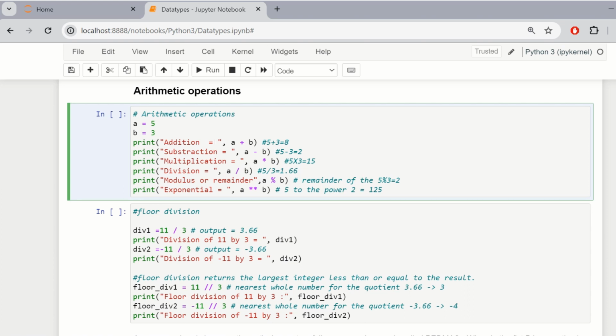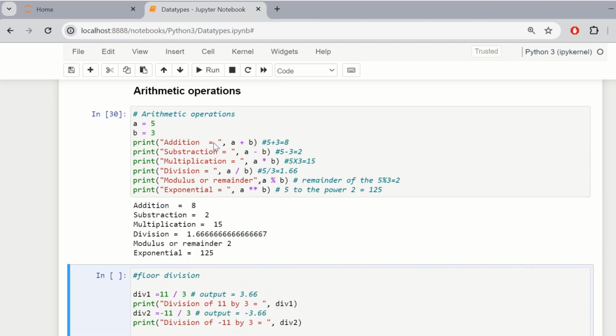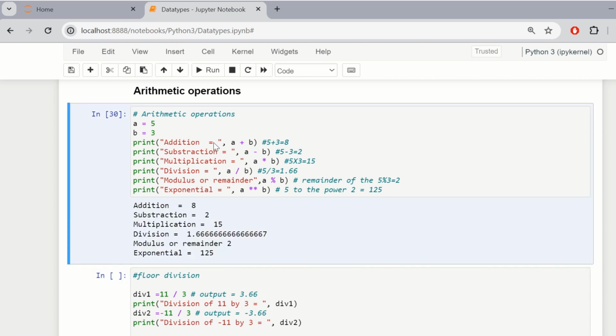We do a modulus or a remainder division, where we do a percentage b, where we get the remainder of 2, and then we do the exponential, where we do a star star b, which means 5 to the power 2, which gives us 125. Now let us run this code. So we have the addition value 8, and then the subtraction 2, and then the multiplication value 15. We have the division value 1.666, and then the modulus or the remainder, which is 2. We have the exponential value of 5 to the power 2, which is 125.